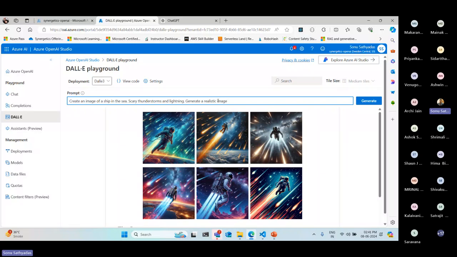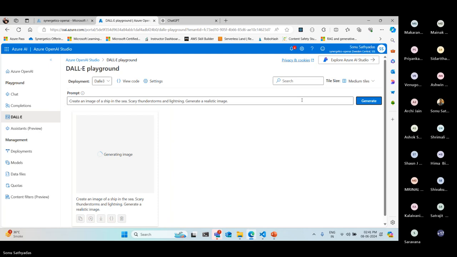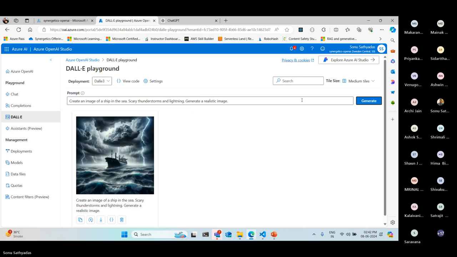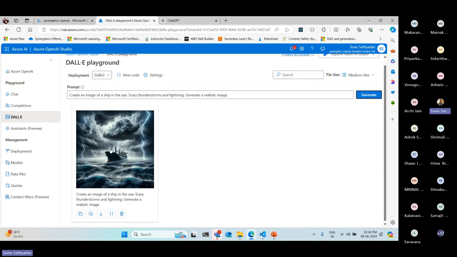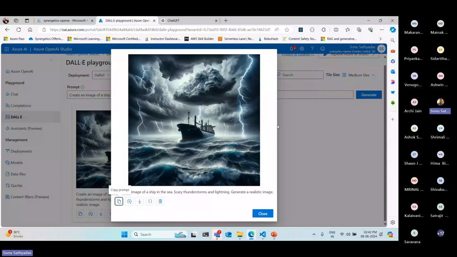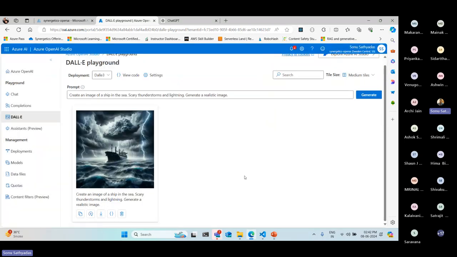So this is my prompt. I have just mentioned, create an image of a ship in the sea, with thunderstorms and lightning, and generate a realistic image. So you can see, this is the image which is generated, right? So this looks like a realistic image, but if you want, you can generate different styles, different image styles.